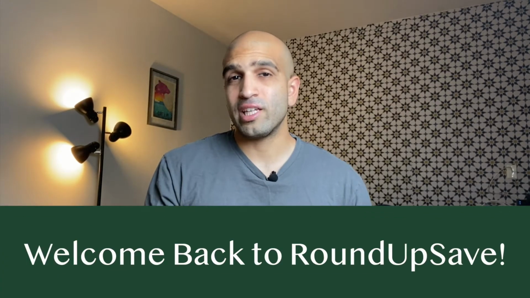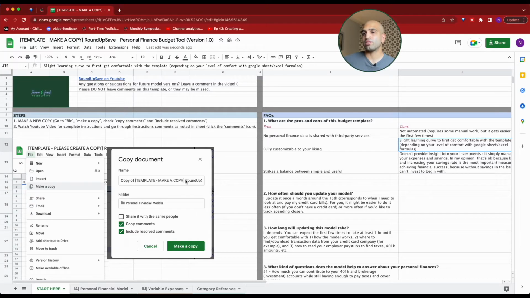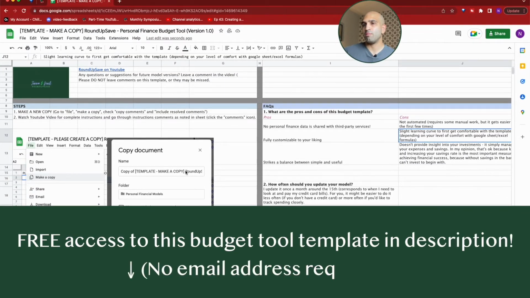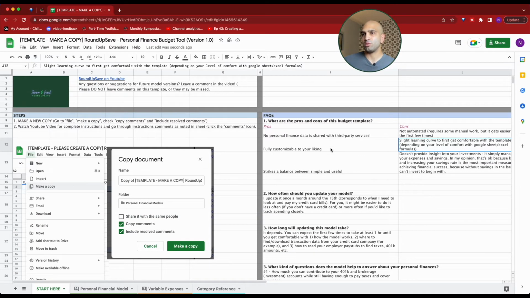So I don't want to waste any of your time, so let's hop right into how to use the budget model. First things first, let's start on the Start Here tab, and just know that this section is divided into steps as well as FAQs. I'm only going to go through some of the FAQs, but please take the time to go through them yourself.